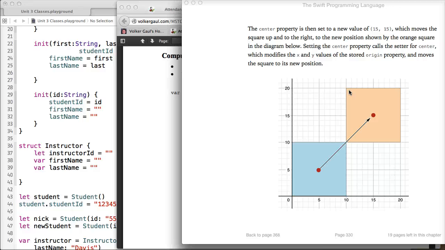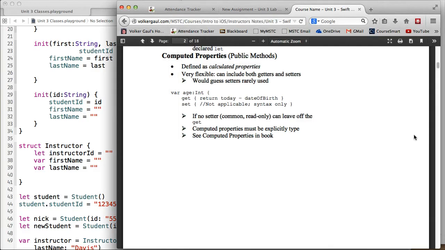It's an example. I don't have a whole lot of examples where I want to use a setter to change a computed property. Kind of has a side effect, right? Move my center ends up changing the origin, which it should. Interesting concept.